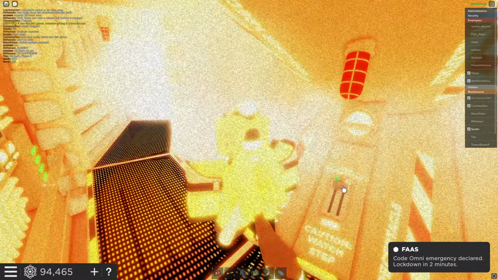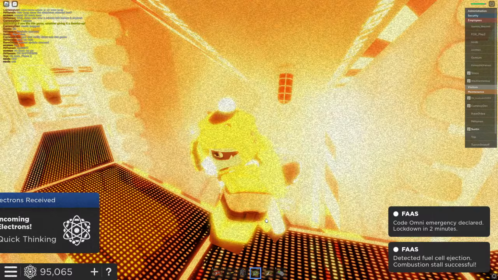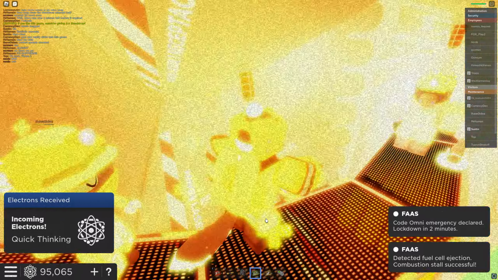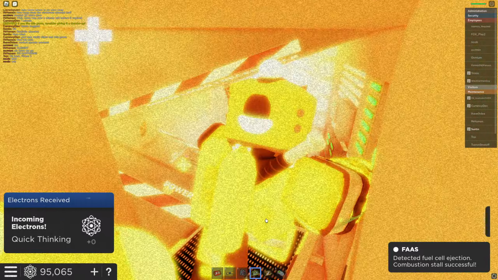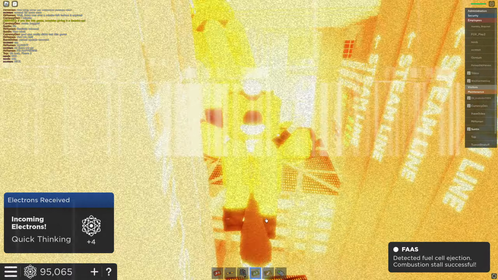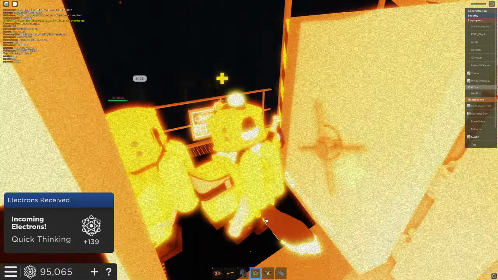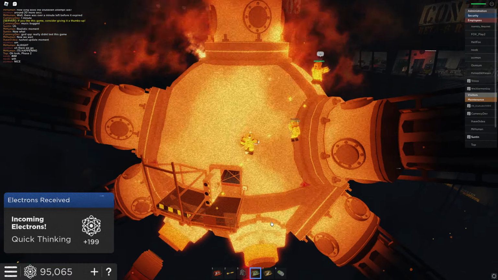Fuel cell system failure. Fuel cell reactor ejected. Code thermometer has now been installed. Lockdown protocol will engage in holding position minus 2 minutes.